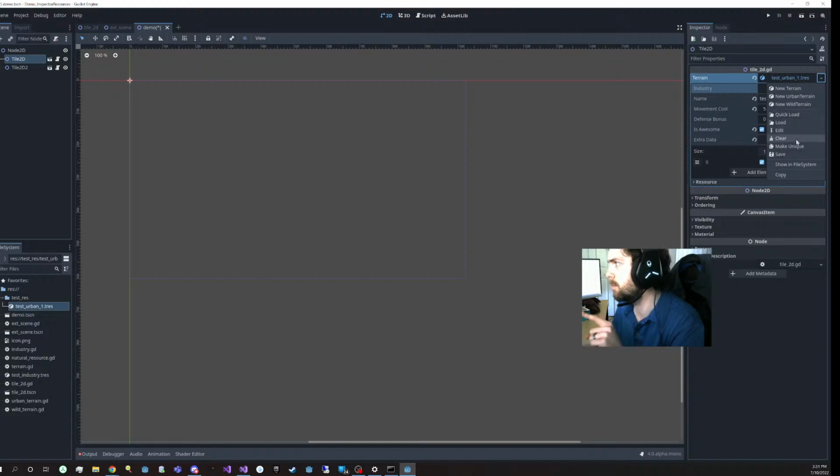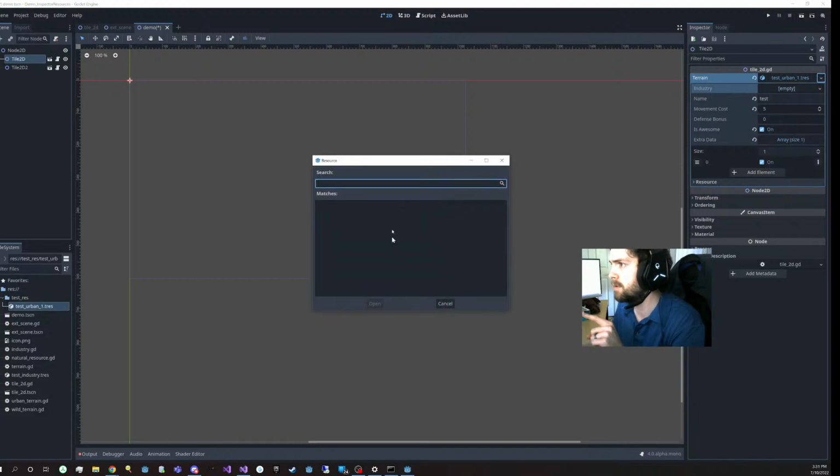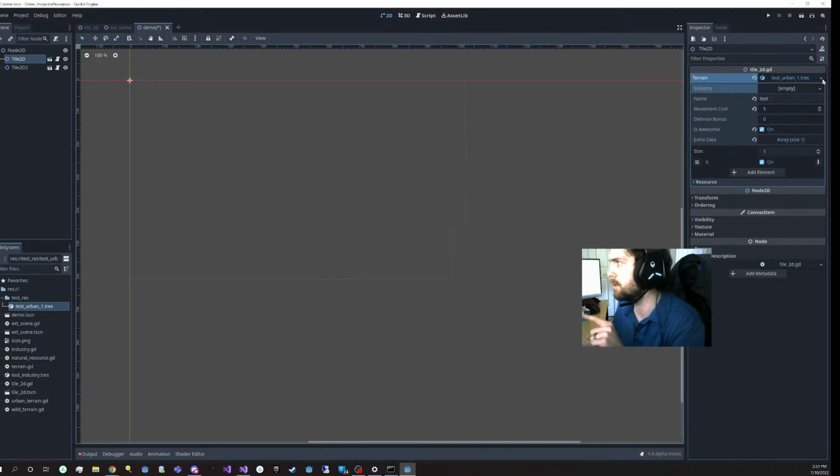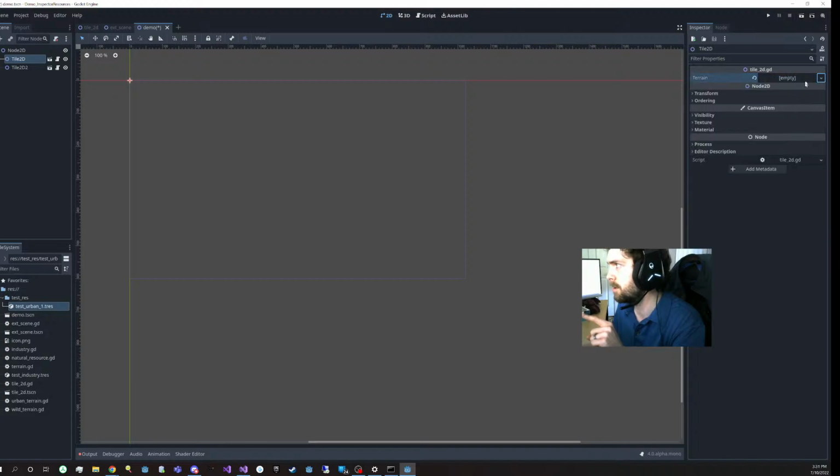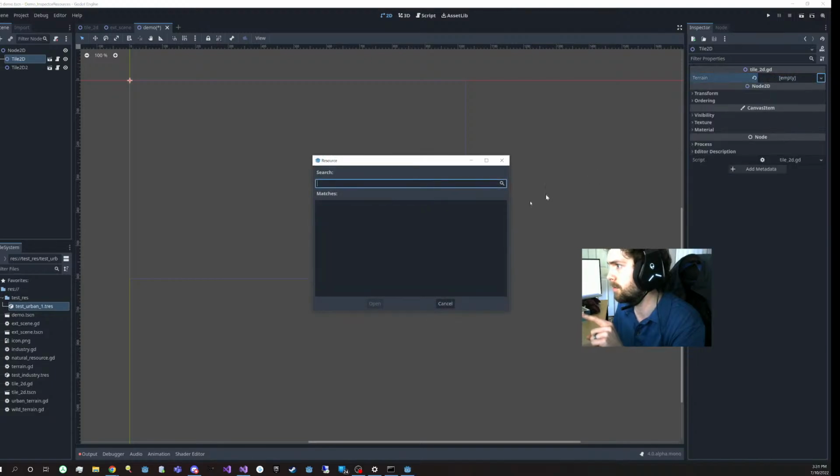That's a problem, right? So if I hit clear or quick load, test urban, well, okay, maybe it doesn't show it just because it's the same file? But if I clear quick load, it should show up here. That's a problem. Test urban1.tres should show up.